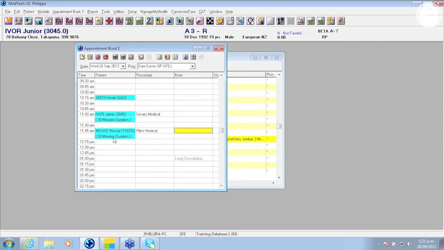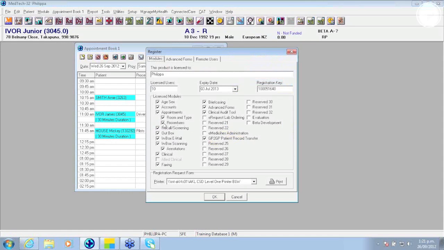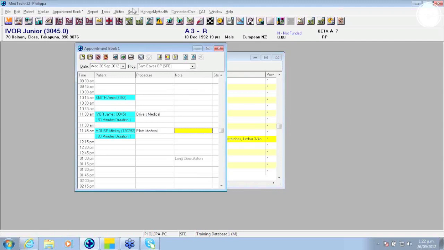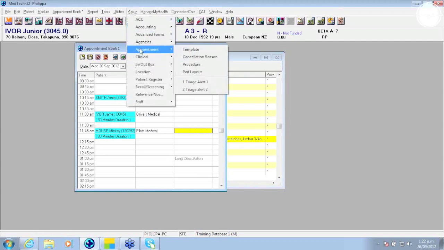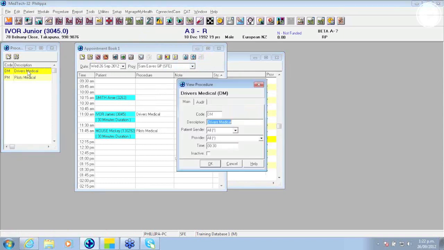So if you haven't got this already and you do want it, that is a free license thing that you can go through help and register. And if you don't have procedures ticked and you do want it, all you need to do is print that registration out, write on it that you'd like procedures, fax or scan and email it in, and we can send that out to you. Once you've got your registration, enter it in, and then come into set up appointment and procedures, and add your procedures in here.